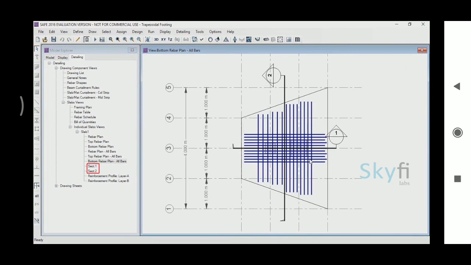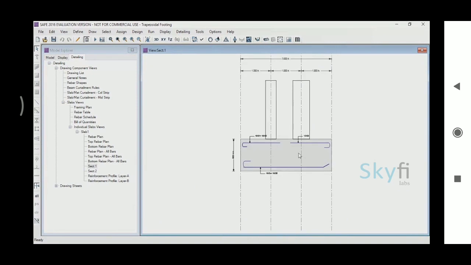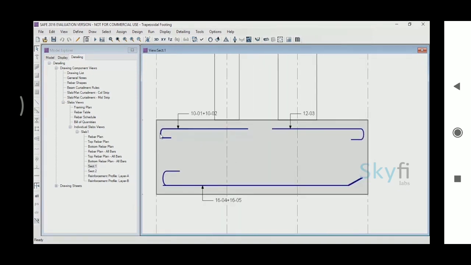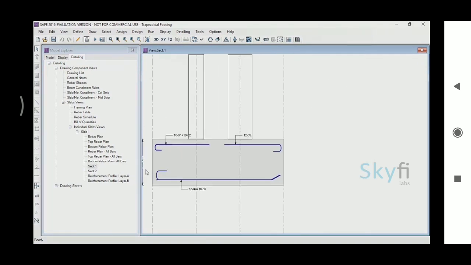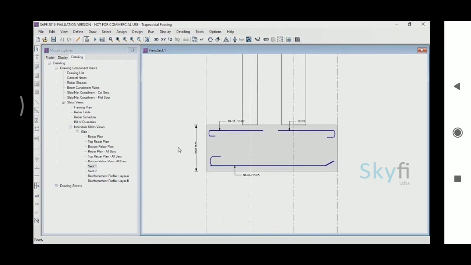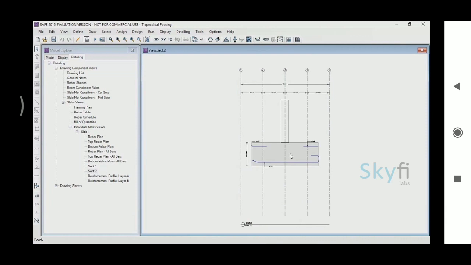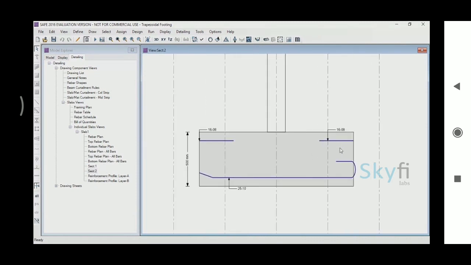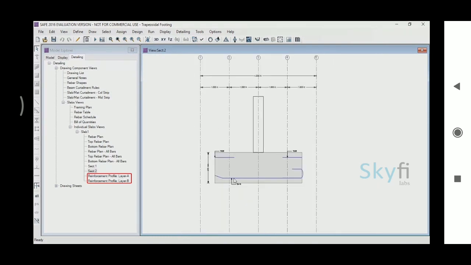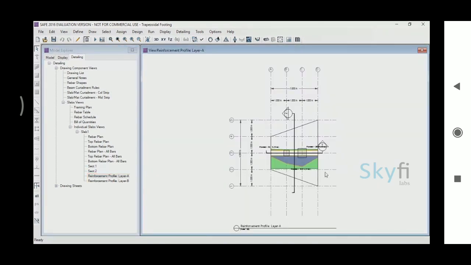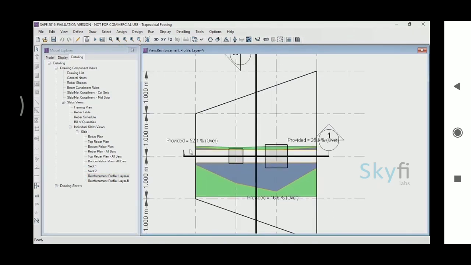Notice the Section 1 and 2, displayed in the plan. Select the Section 1 option. This will display the rebar arrangement in the elevation Section 1. You can notice the information for bar diameter, and number of bars in each area. Select the Section 2 option, to view the rebar arrangement in the elevation Section 2. The Reinforcement Profile option displays the overall distribution of reinforcement in the two sections.